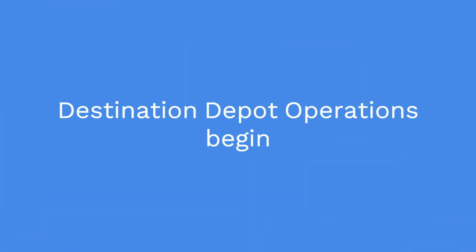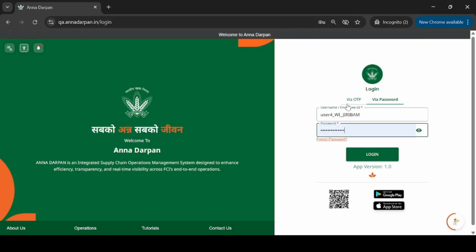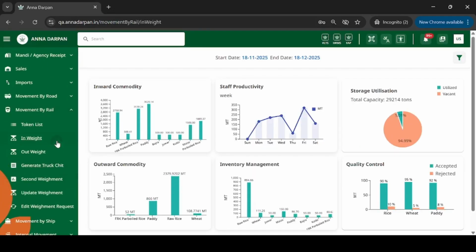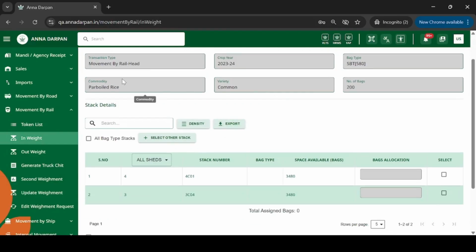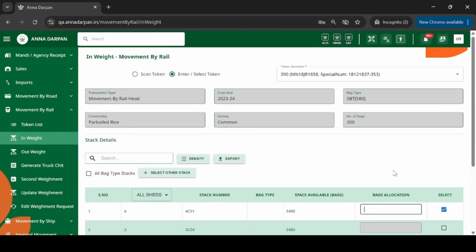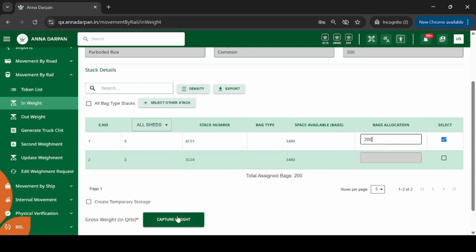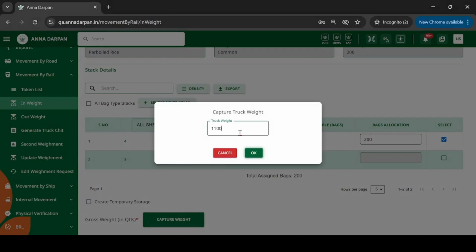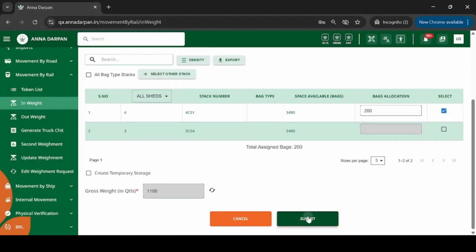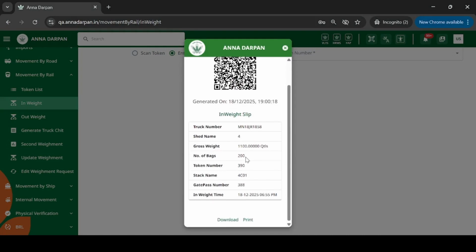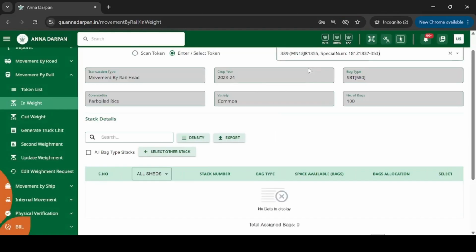Destination depot operations begin. The weighbridge in charge logs in and navigates to in weight. Selects the token of the first truck with the container, verifies the stack details, captures the gross weight of the truck, and clicks Submit. Repeat another in-weight operation by selecting the second token to weigh the gross weight of the truck.